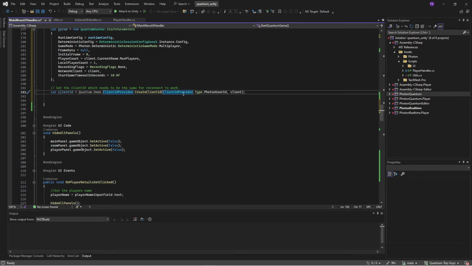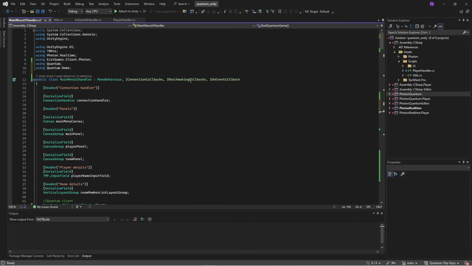Actually, quantum demo maybe was the correct one. Yeah, quantum demo was the correct one. Sorry about that. So we can actually, yeah, it did replace it. So using quantum demo.